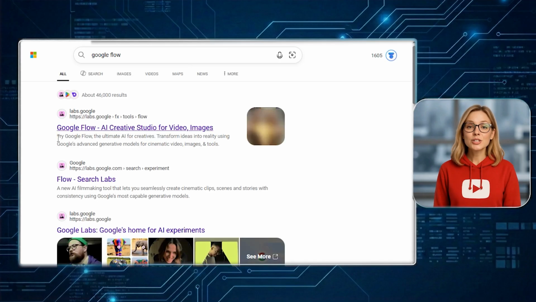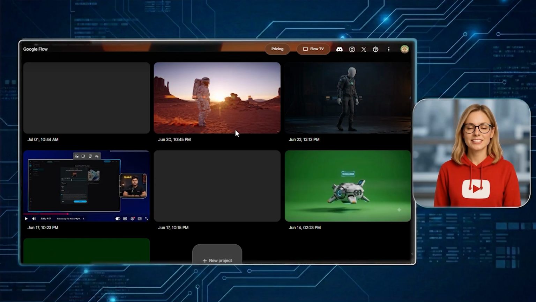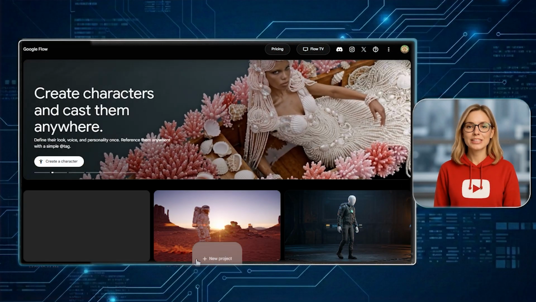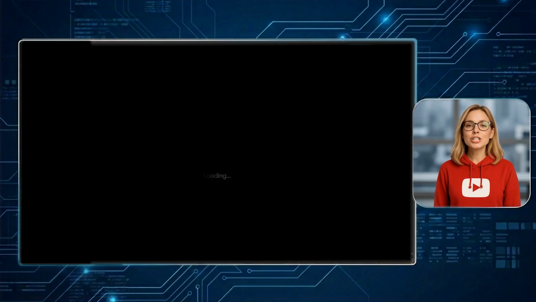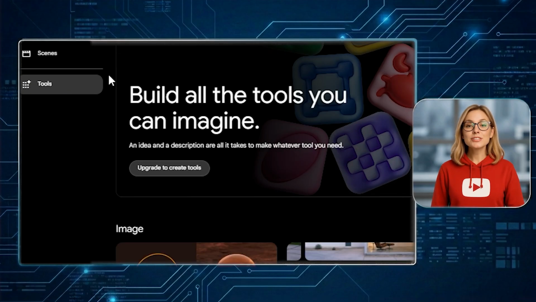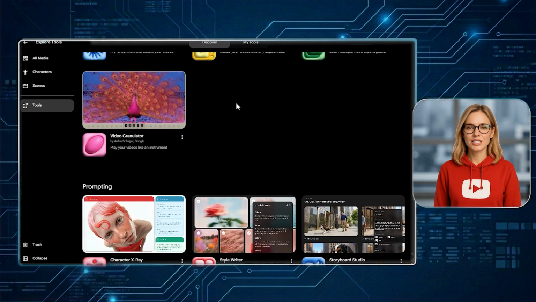Open your browser and search for Google Flow. Click the first result. It's Google's AI Creative Studio for video. Sign in with your Google account. If this is your first time, the workspace will be empty. That's fine. Just click New Project. Once you're inside the project, look at the left side panel and click on Tools. Scroll down through the options until you see Storyboard Studio and click on it.